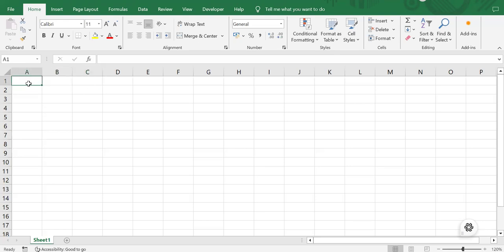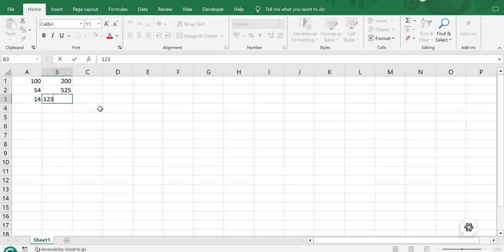So for cell 1, I will give some 100, and cell 2 I will give 200, and cell 3 I will give 525, and cell A2 I will give 54, and here I will give 14, and here I'll give 123. So these are the cells which I want to move from here.